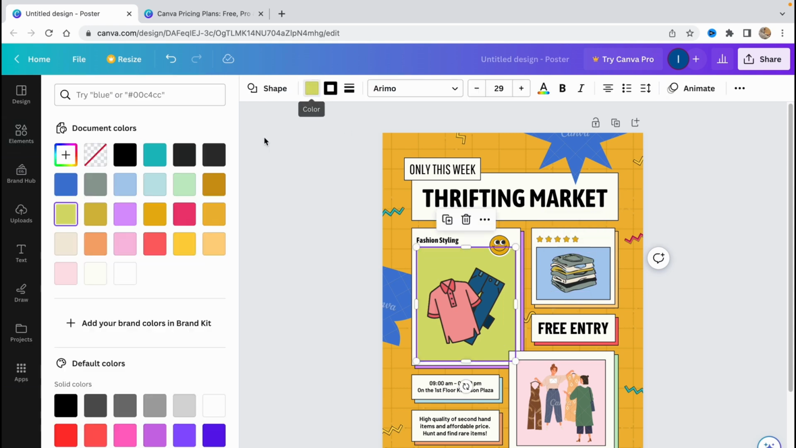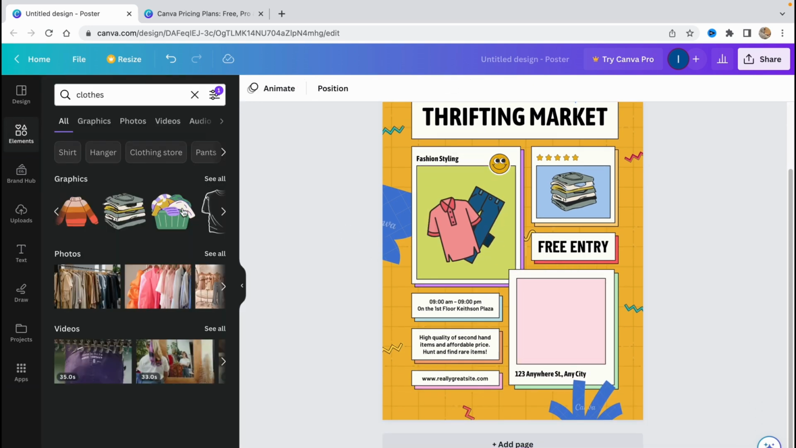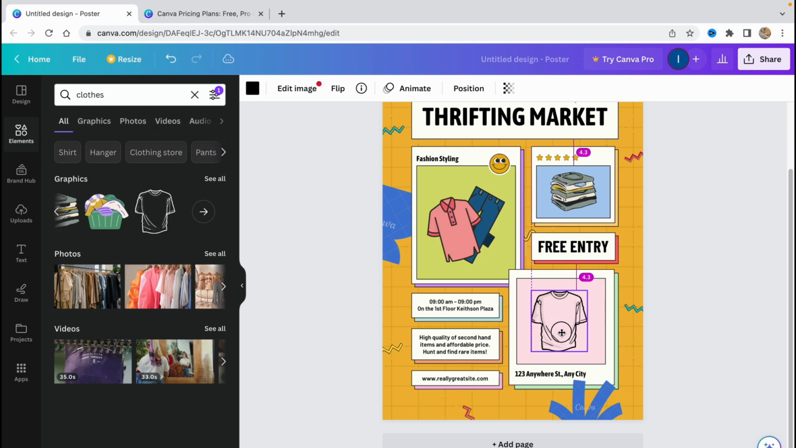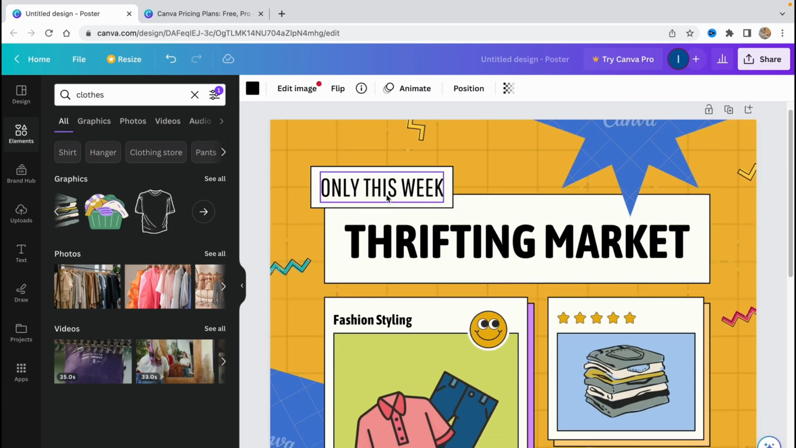I'd like to also change the color from here to maybe this color, I guess. And also let's change this graph to maybe this one. It looks really good, by the way. It looks really interesting. So after that, we need to change some text here.